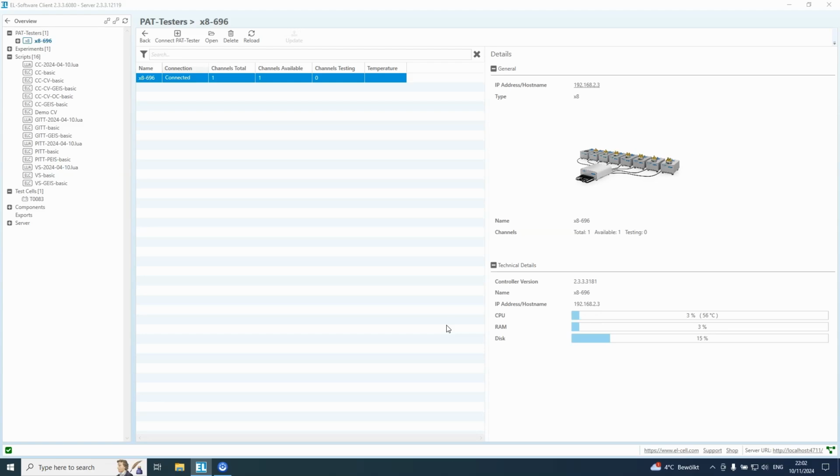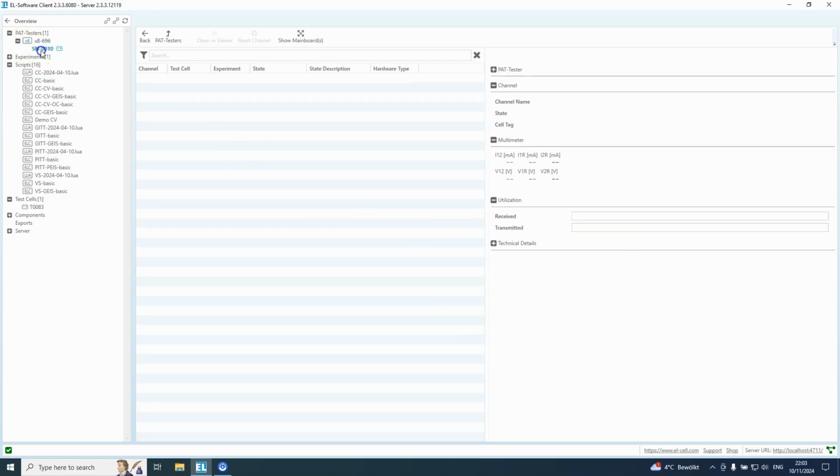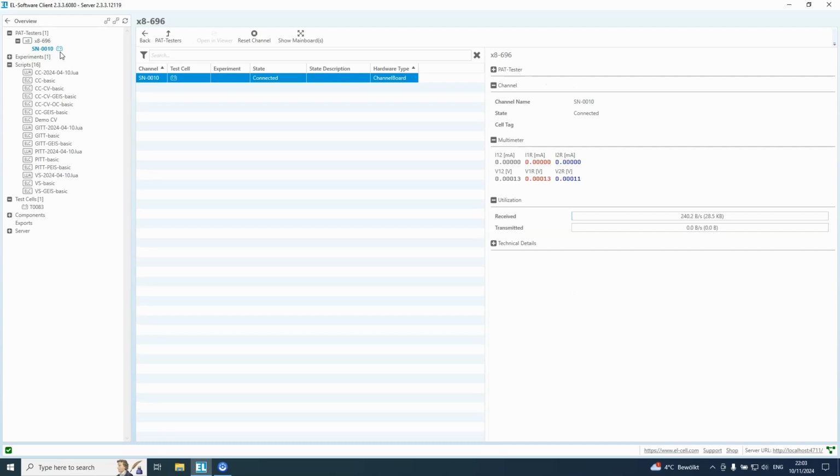For this example, we have inserted an older PAT cell without PAT button into our tester. In the tree view navigation, we can see a battery symbol next to the test channel. This means that a cell has been inserted. However, the EL software does not know which cell it is. We can now add this information so that the cell can be used.